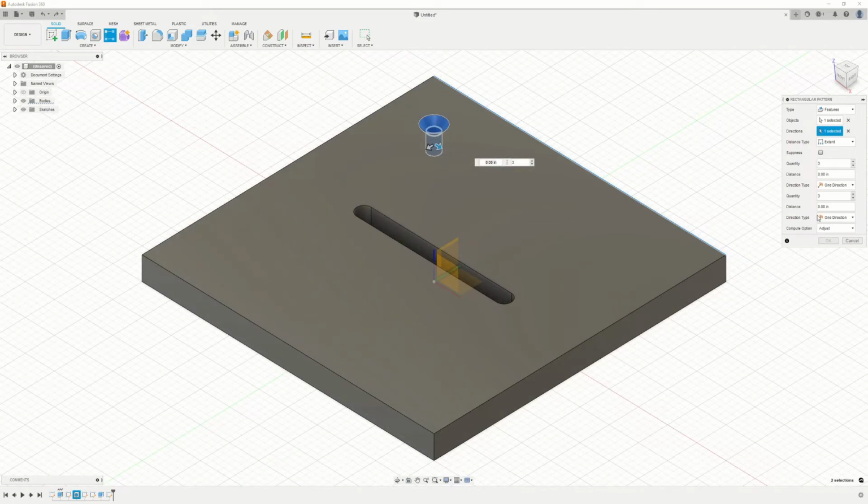Now, as we move down in our rectangular pattern command window, you'll notice that we have several repeat parameters in the form of quantity, distance, and direction type. These are here because we can actually pattern our feature in 2 separate directions at the same time. So let's do one instance of this countersunk hole on each of the 4 corners on this plate. To do this, we'll set the first quantity to 2. We'll set our appropriate distance to achieve this, which is 3.65 inches. Okay, so that takes care of the first direction.